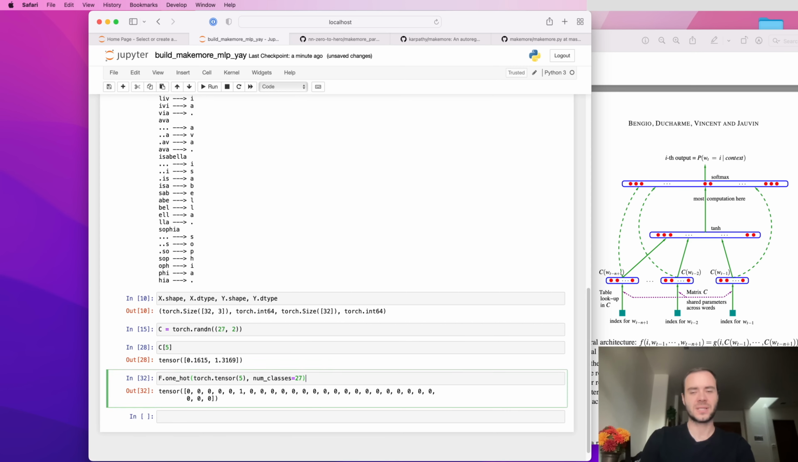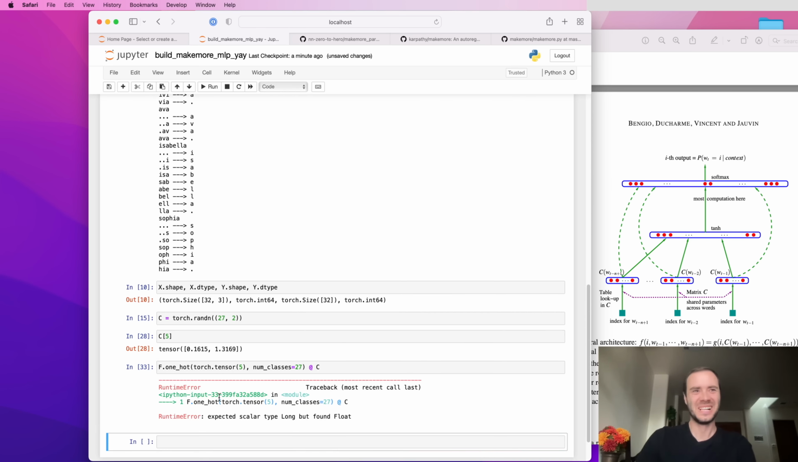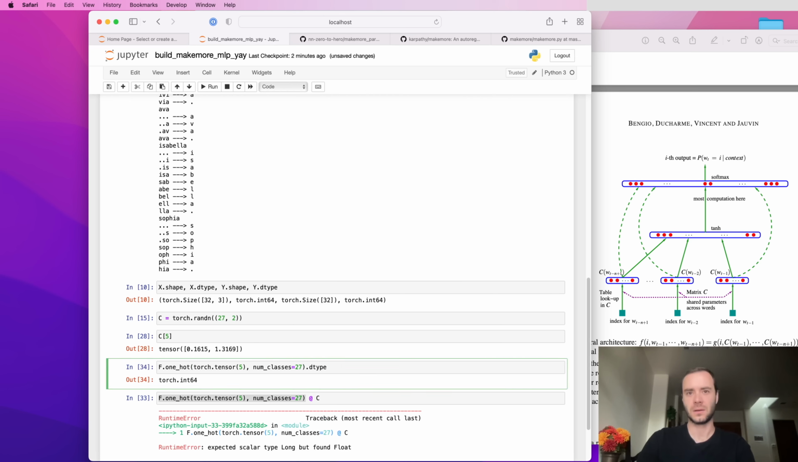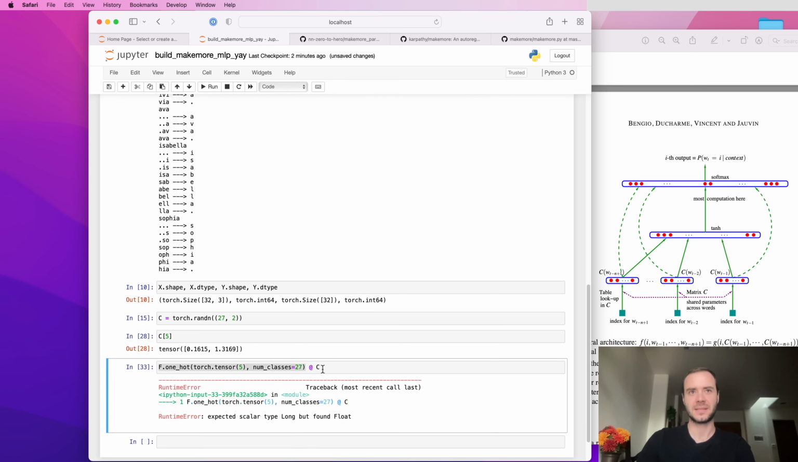And now notice that, just as I briefly alluded to in the previous video, if we take this one-hot vector and we multiply it by C, then what would you expect? Well, number one, first you'd expect an error, because expected scalar type long but found float. A little bit confusing, but the problem here is that the one-hot's data type is long. It's a 64-bit integer, but this is a float tensor. PyTorch doesn't know how to multiply an int with a float, and that's why we had to explicitly cast this to a float so that we can multiply.